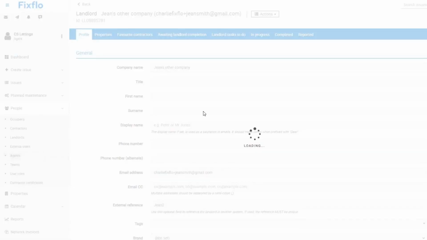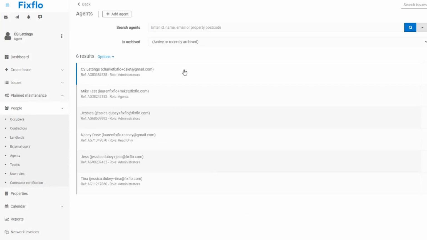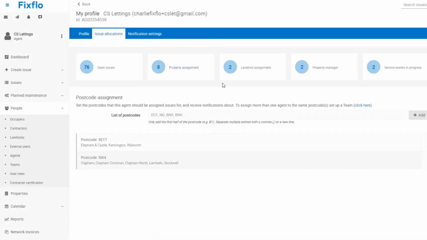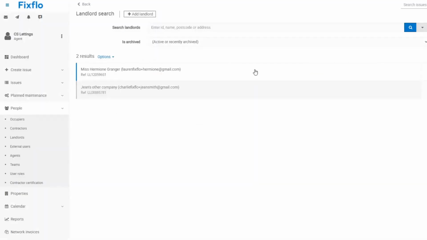So again, if I click into agents now and I go back to CS Lettings, we can see here that within issue allocations, landlord assignment has increased from 1 to 2. And again, I can click into that to see that list again.